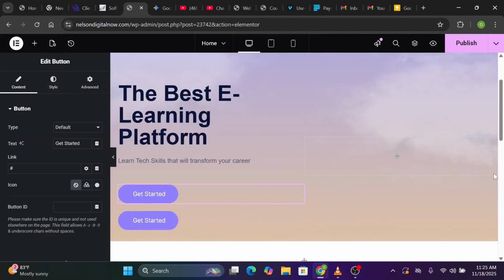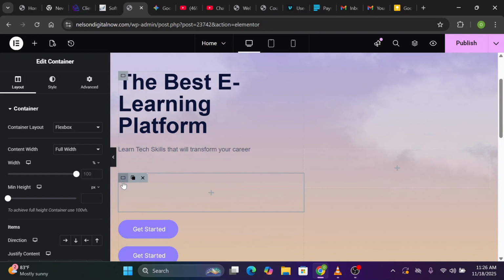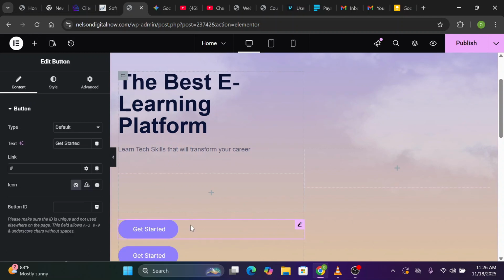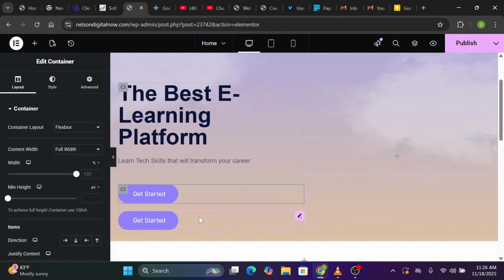So now we want to do something, add a container. So you click on add elements. See the container, you can drag the container to this. So this container, we can select it right here. Then we can move these buttons to these containers and also move this here. So we are going to select this container.